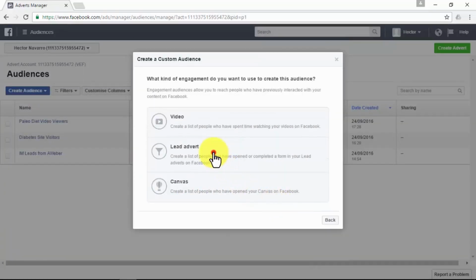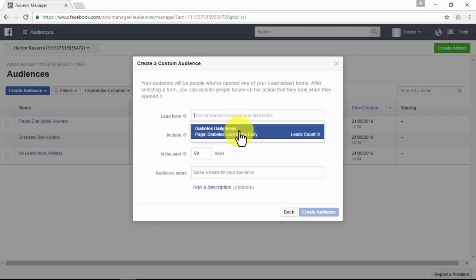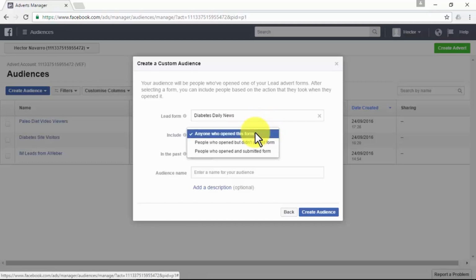Choose engagement by lead ad if you want to target users who have opened or completed a form in one of your lead ads. First, on lead form, select one of your lead forms depending on how you want to reach people based on the actions taken by those who have opened and completed said forms. Click the Include drop-down menu to choose if you want to include anyone who has opened this form, people who opened it but did not submit the form, or people who opened and submitted the form.